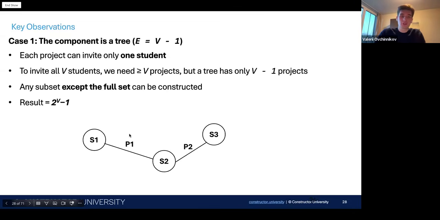So project 1 can invite either student 1 or student 2, and the same thing happens for project 2. Can we invite all these students? For example, can we invite S1, S2, and S3? To do that, we need at least the same number of projects as the number of students. But since we have a tree, we have only V minus 1 projects. So we can select any subset except the full set.